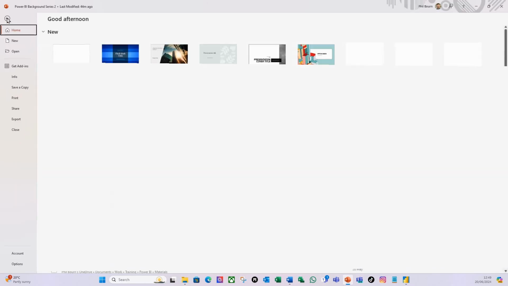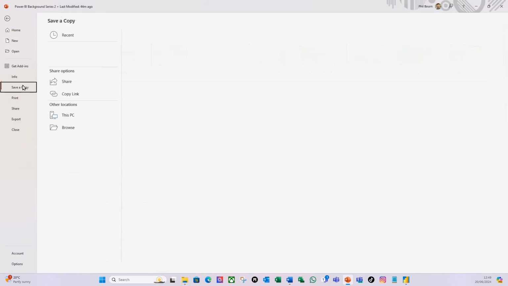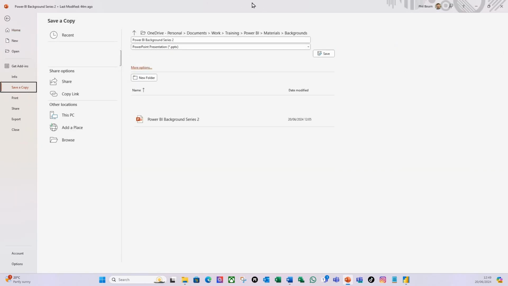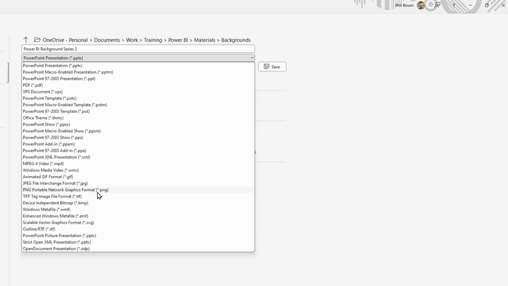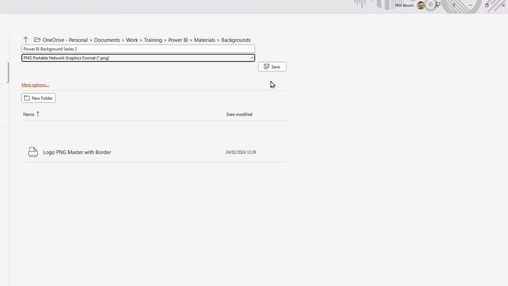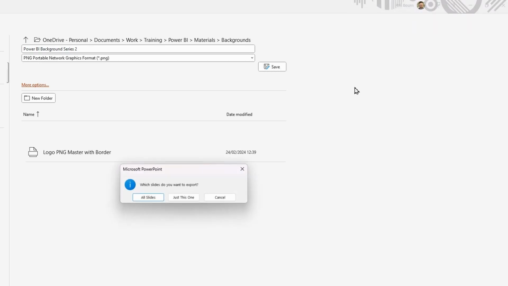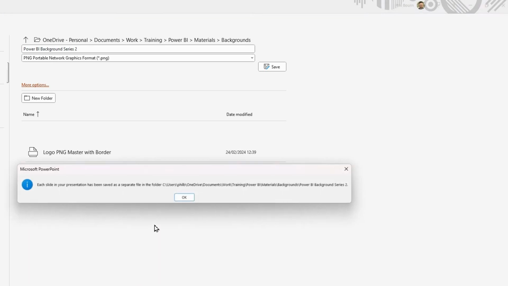So if I do file, save a copy, and what I can do is I can then do the drop down and choose PNG, a portable network graphic format, and select that, then hit save. I can do it for the slide that I've got selected, but I'm going to do it for all slides now that I've created them. I'm going to do all slides like so.